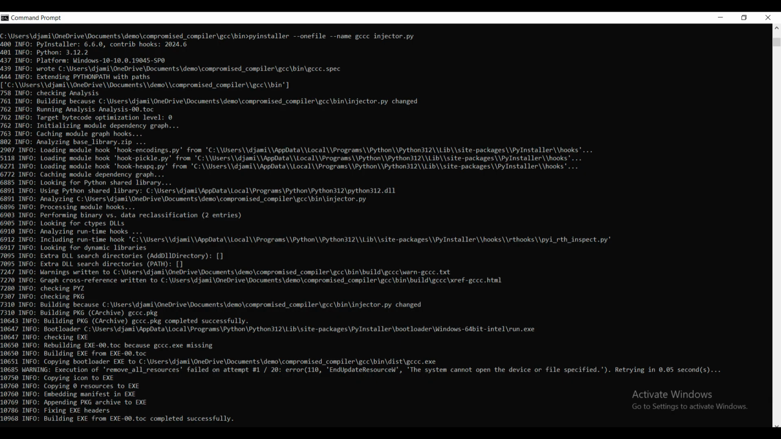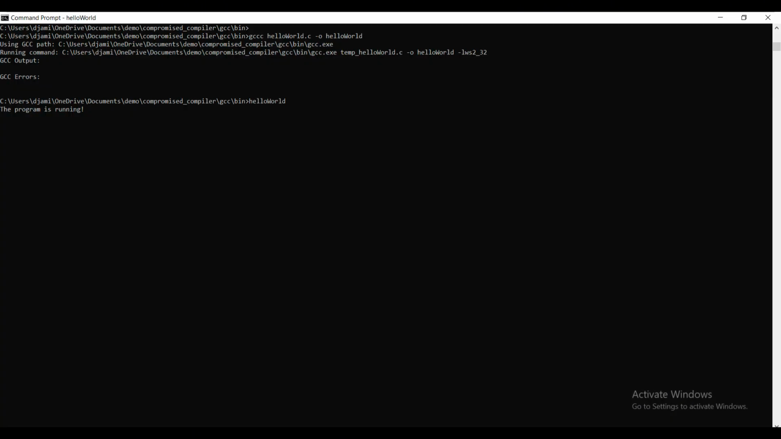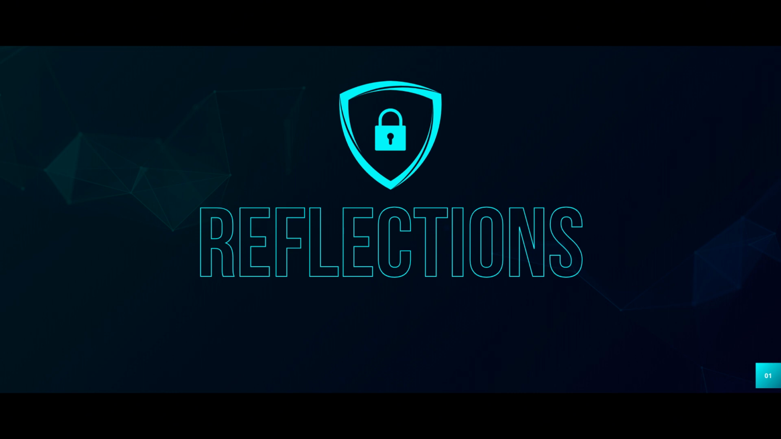Let's compile the hello world again using the GCCC and see the results. But we should start the attacker port first. Now we run the resultant executable, and yeah, it works and the connection is established just as before. And yeah, this was all about compromising GCC to perform a reverse shell attack using the wrapper method.